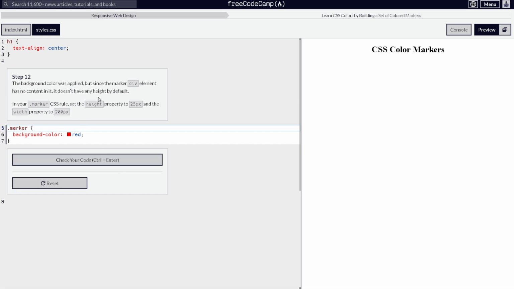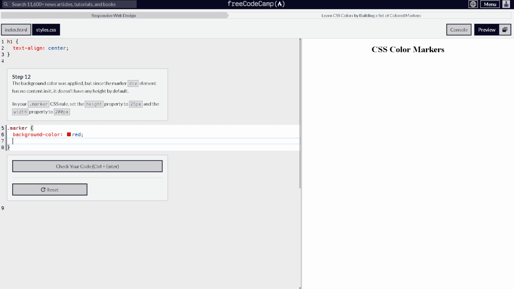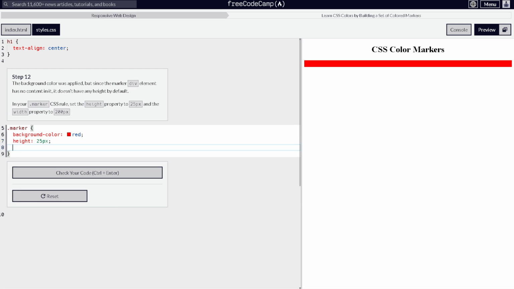The background color was applied, but since the marker div element has no content in it, it doesn't have any height by default. In your .marker CSS rule, set the height property to 25 pixels and the width property to 200 pixels. So again in CSS, in our style sheet, we have to change the height. Okay, height is 25px, px is pixels. So now you can see that there's something appearing here.